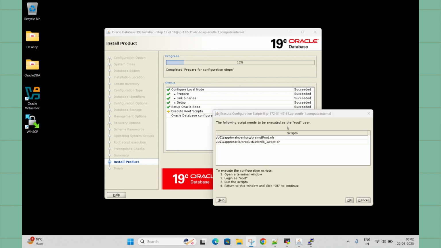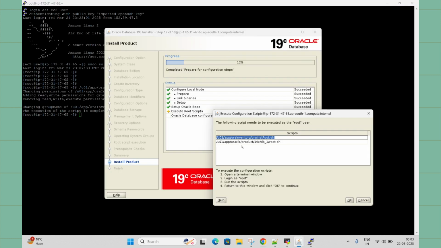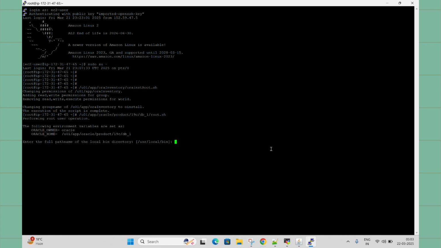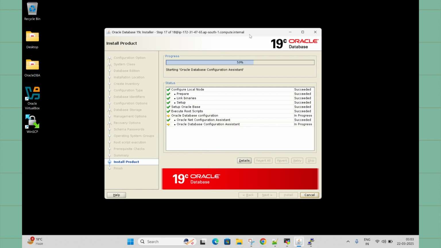Now in between, it is asking to run these scripts as the root user. I will copy this path and execute it directly from the root user. See, this is executed. The second script, let me copy the second script as well, I copied it from here and I will execute this one as well. Now we will say okay. The script is already executed, and after okay, everything is quickly done because this is an AWS machine. I already told you previously, it is very fast.